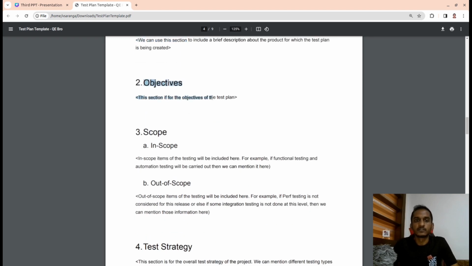Next, you need to mention the objectives. As we discussed, the objectives and the goals also need to be mentioned in your test plan. Then it will work as a guide. So at the end of the testing stage, you can check whether these objectives are met or not, or whether these goals are achieved or not.